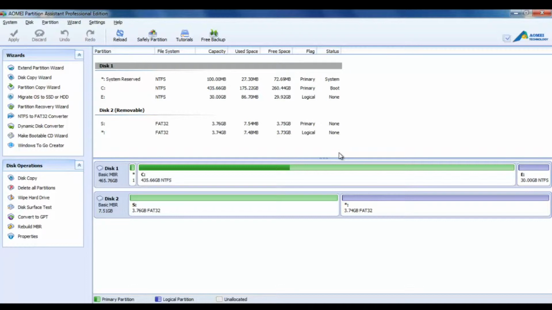So this is the AOMEI Partition Assistant Professional Edition. There's also a free version if you're willing to try that out, but it has some limitations that the free version does not have, but this professional version does have.